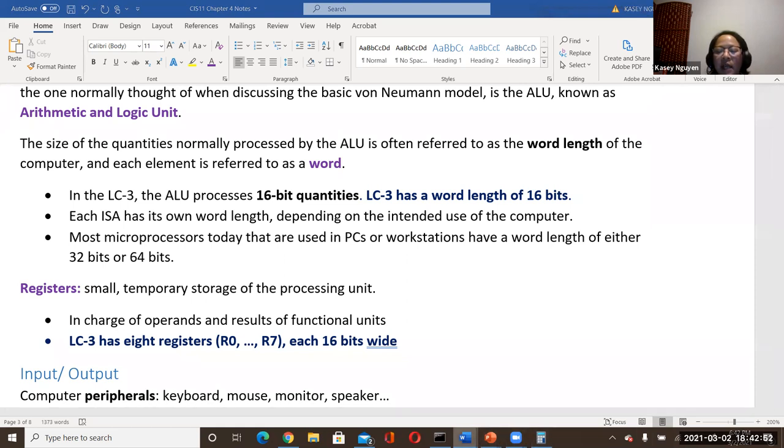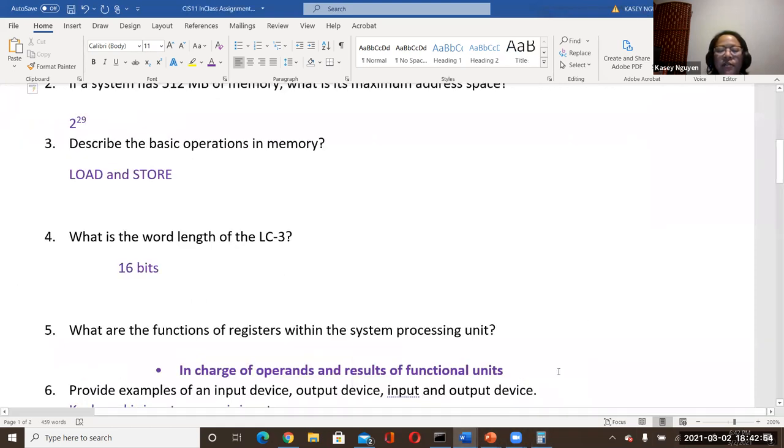To answer the next question, we can refer to that portion of the notes. The function of the registers within the system's processing unit is that they are in charge of operands and results of the functional unit. Any questions with registers?